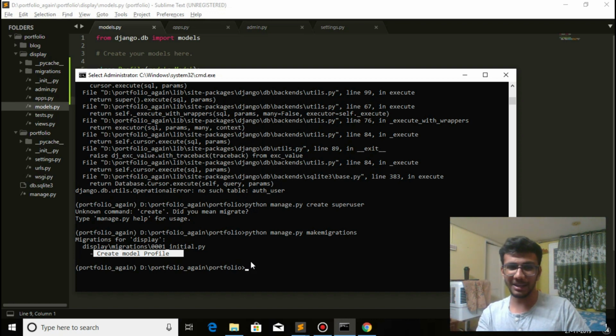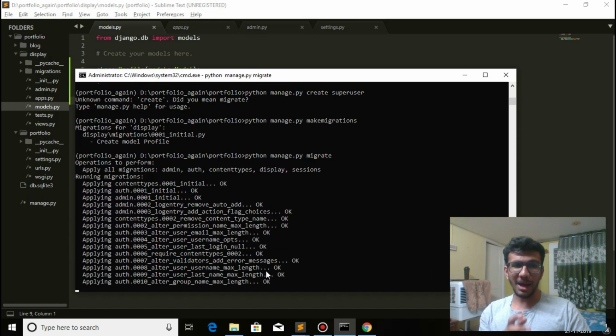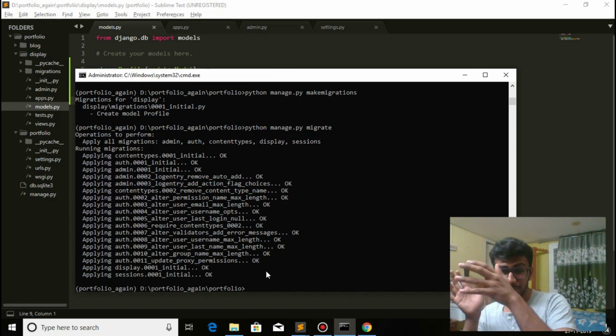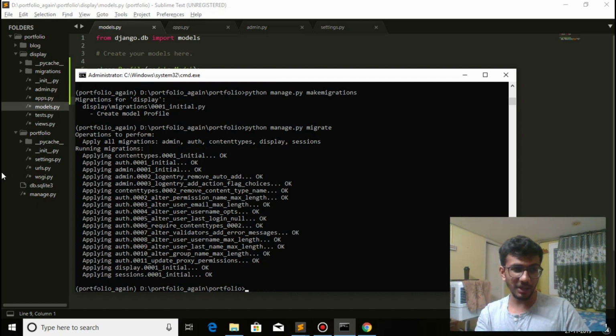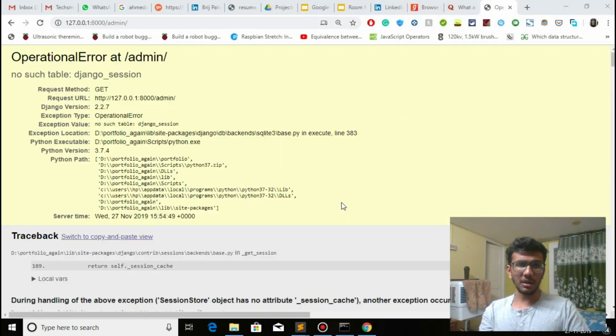So now my table is done, and then there is one more step, python manage.py migrate. So the migrate actually migrates the table from the local machine to the server, and now it's done. Okay, we also have this new db.sqlite3 file which was not there initially. Now let me try python manage.py runserver. It's running, and let's see what we are getting here.